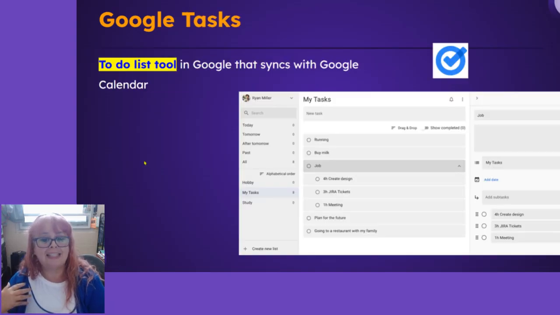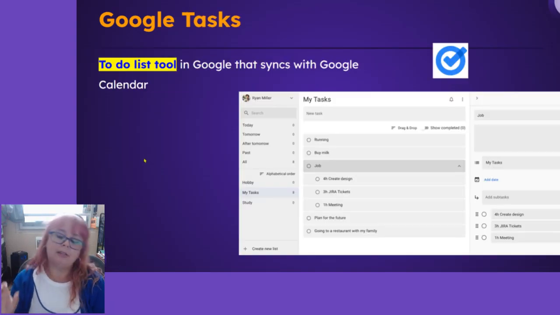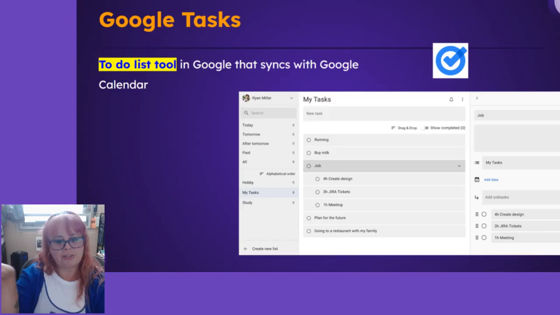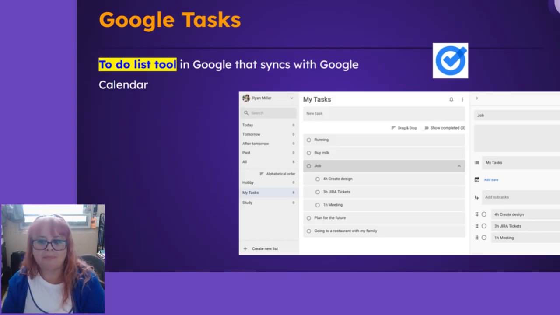Google Tasks is a to-do list tool that's set up in Google that will sync with Google Calendar. If you have a due date, it will put it automatically on your Google Calendar, and it's a checklist. Once you get it done, you say it's done, and boom, it's off your Google Tasks list. We use that for our assignment notebook, so you guys should know it well.